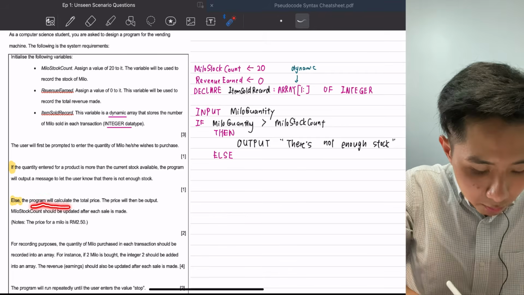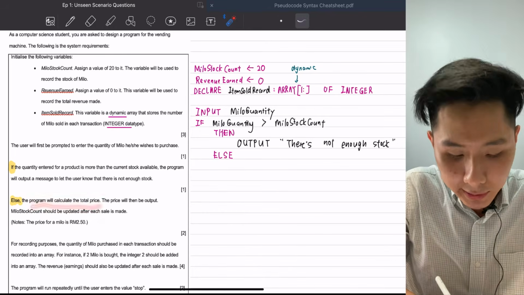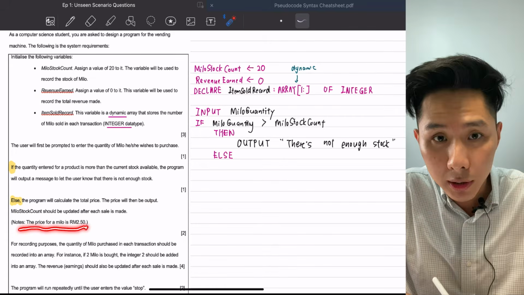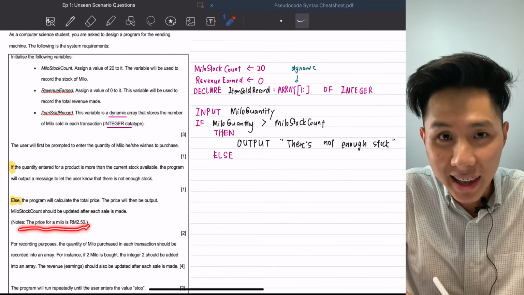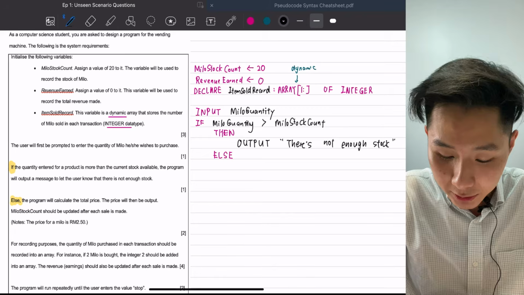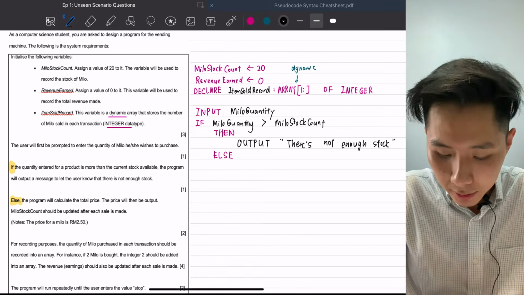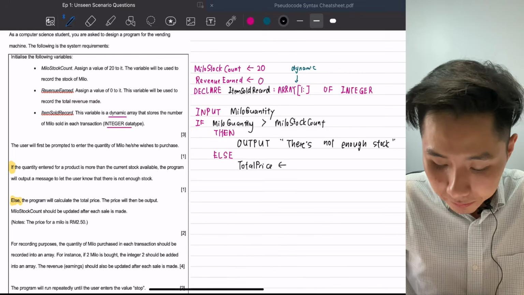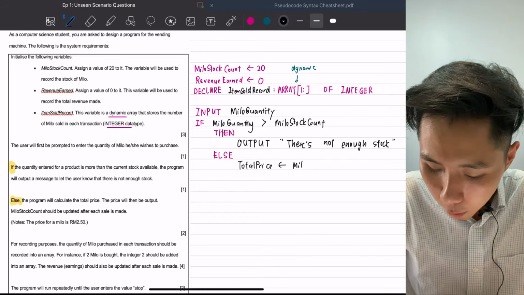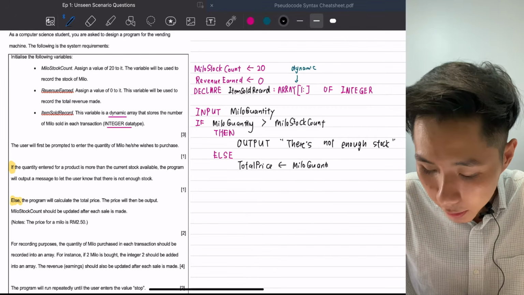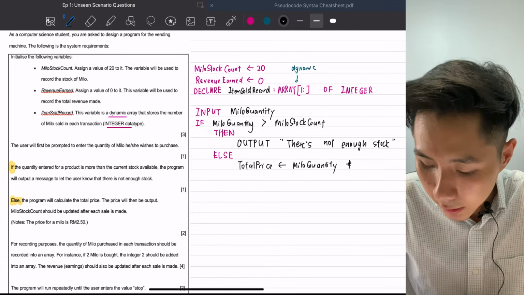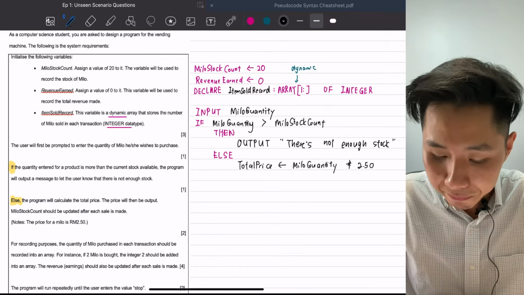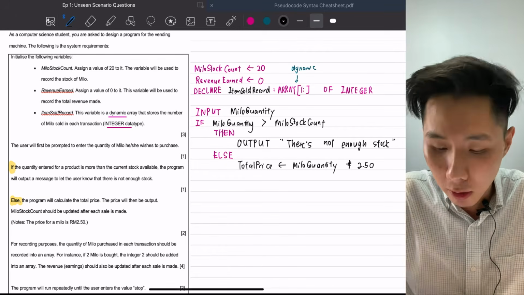And according to the program requirement, we need to calculate the total price and output the price. And the information given here is that the cost of Milo is 2 ringgit and 50 cents. So first, I need to calculate the total price. This is when you need to create a variable. Let's say I will create a total price variable and put an arrow, which will be equal to the Milo quantity, how many Milo you want to purchase, multiplied by the price of each Milo, which is 2.50, a float. And upon getting the total price, we'll output it.